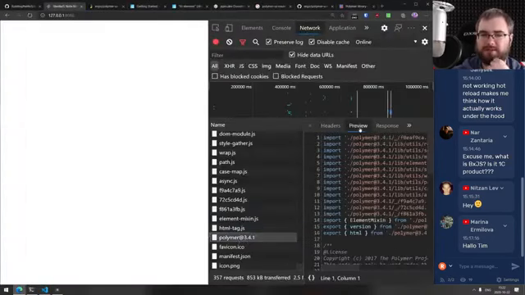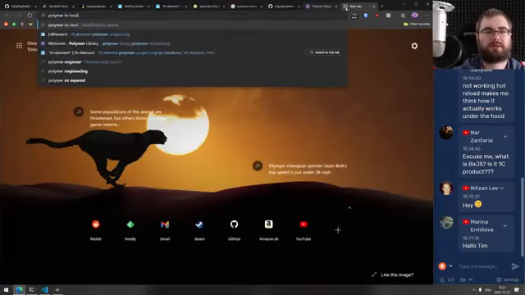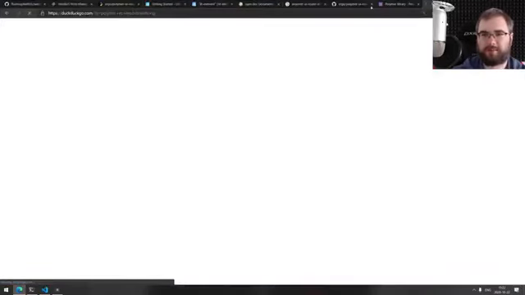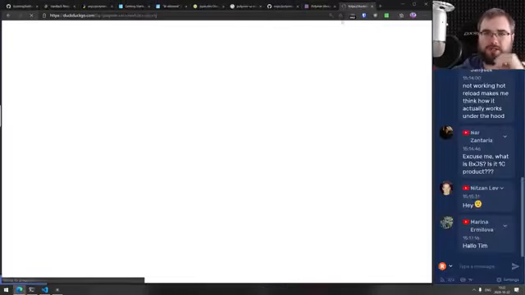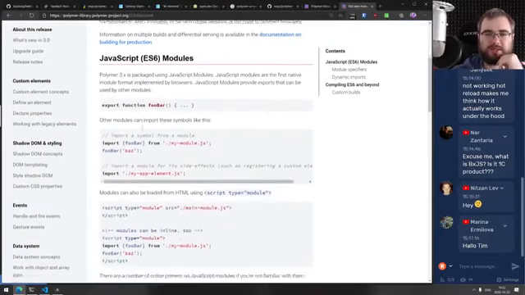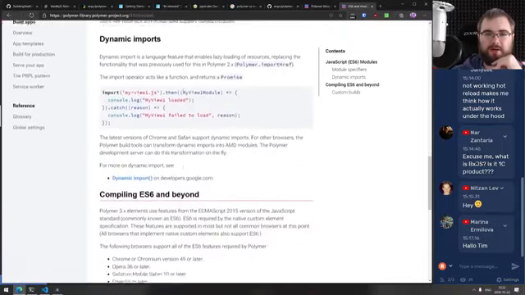So the problem is there a Polymer... Wait a second. Polymer ES module CDN. Is that a thing? Because Polymer is built around ES modules anyway, because it's a web component thing, right? So it should be available in the web component. Whoa, that is not what I wanted. ES6 and modules. Yes, please. How can I... Polymer is there.